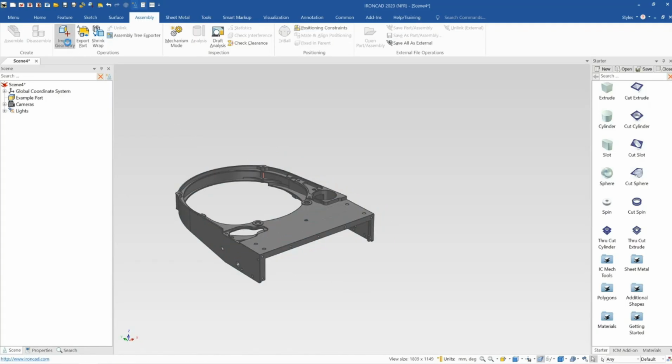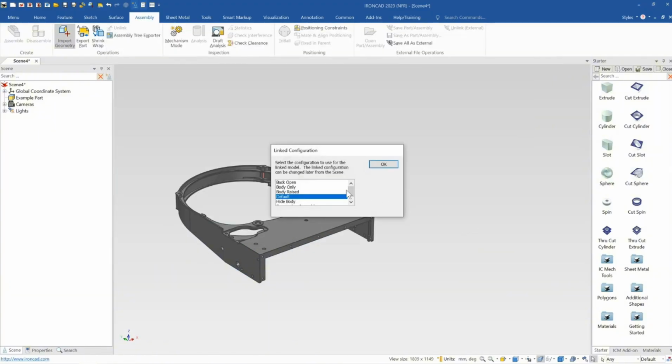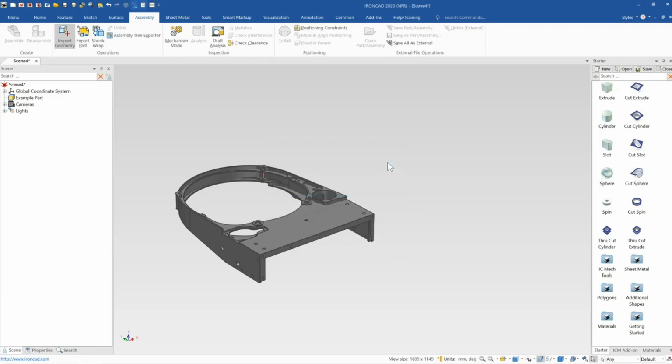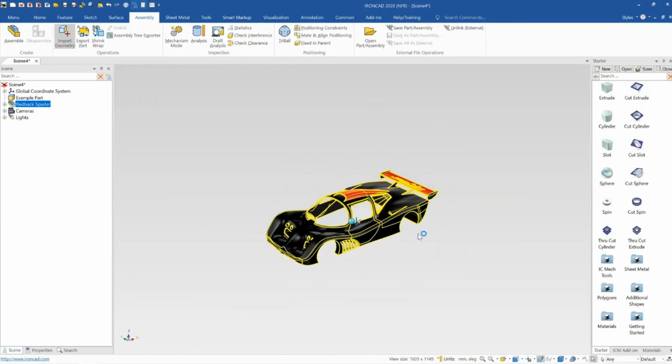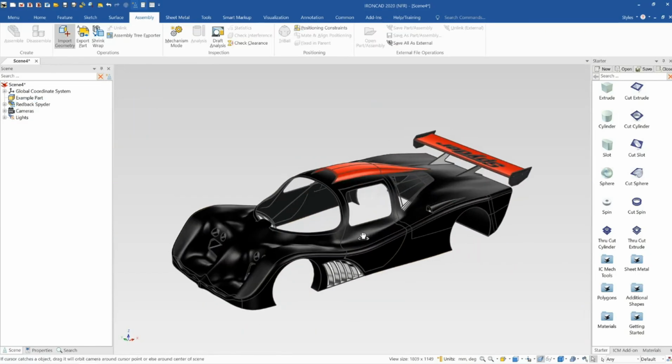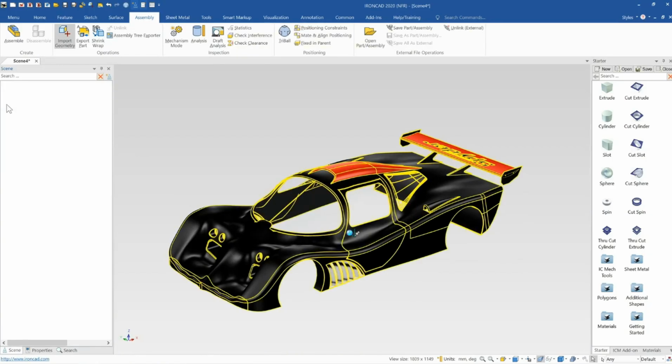However, if you import an IronCAD file, like this one here, and in this case I'll use the default configuration, there's a few configurations in this one, that's why we get that dialog. Let's zoom out to see our part here. There we go, this one's a lot bigger than our other part we imported. When you import an IronCAD part, you can see it actually gets externally linked.